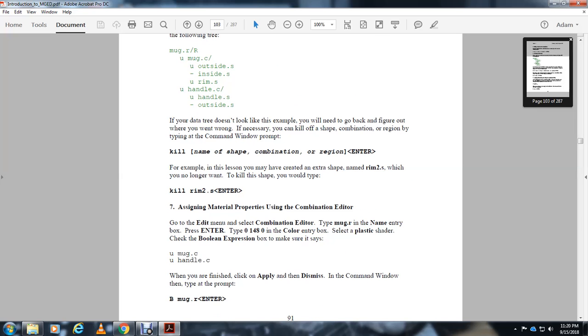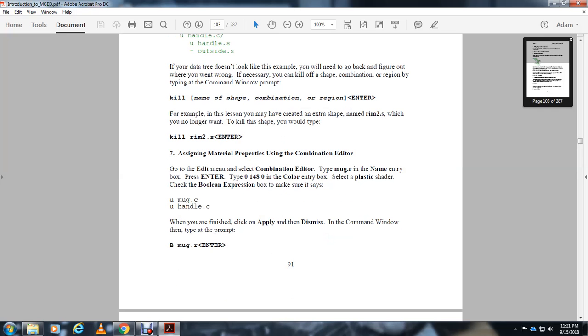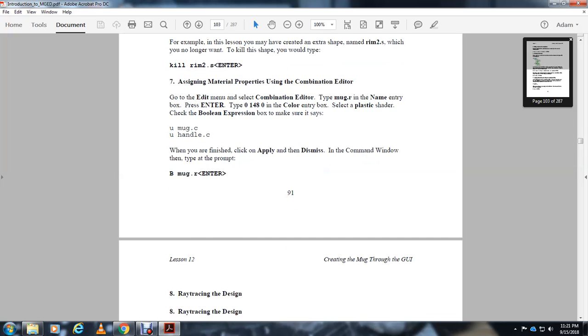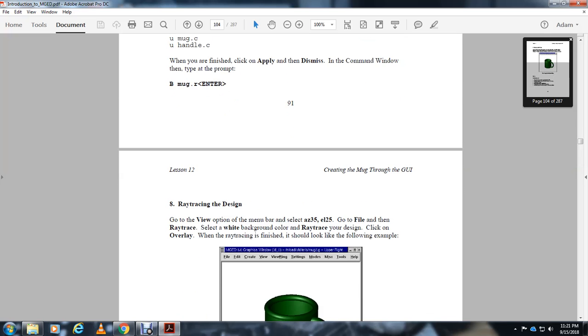If you no longer want that shape, you would type: kill rim shape 2. Assign the material property to the combination. Enter the edit menu with the combination, enter the toggle mug name, press enter, enter 0 1 4 8 0 for the color box, select the plastic shader, and check the boolean expression box to make sure it is union mug combination, union handle combination. When you finish, click apply, dismiss, and at the command window prompt type: b mug region 2, b mug region, enter.